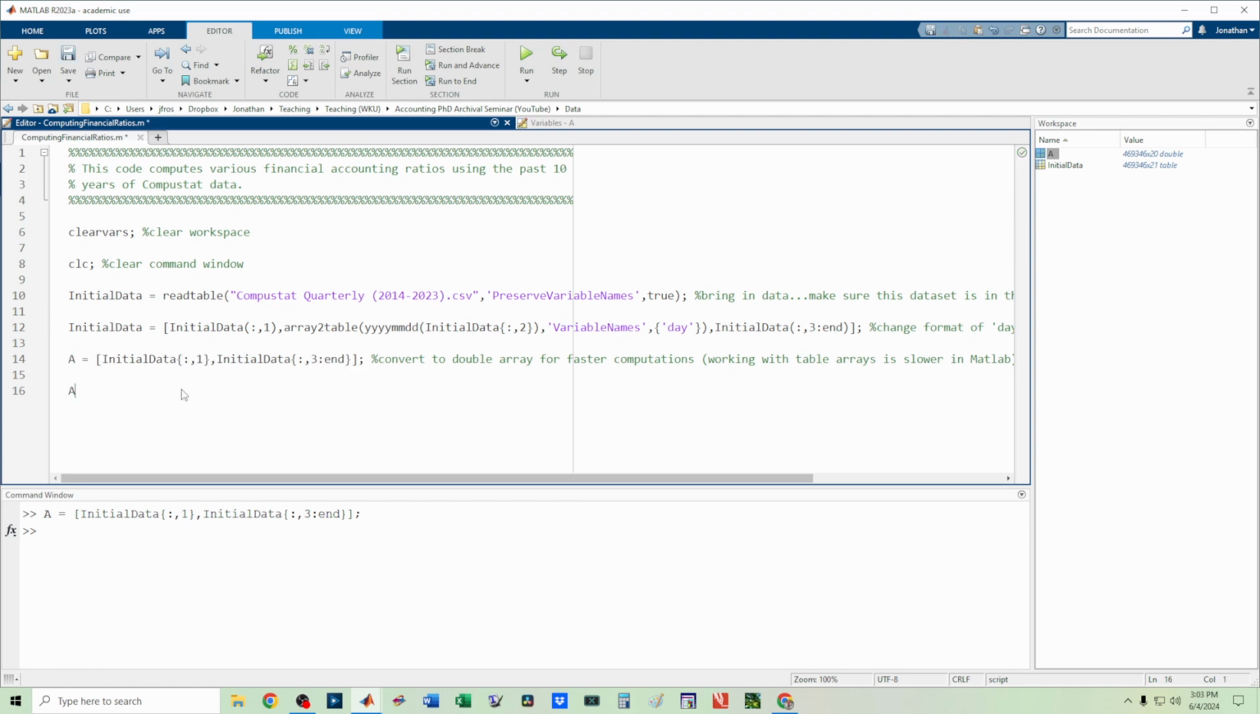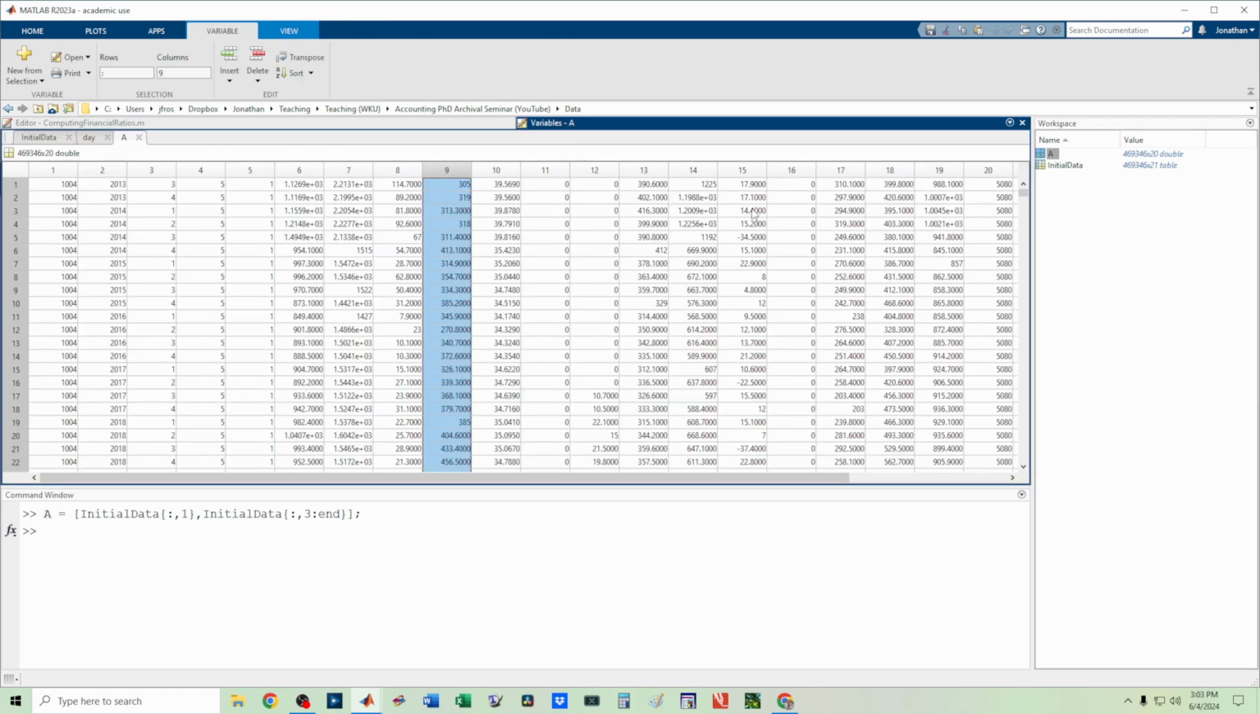All right, something really important next is you want to sort the rows of A by firm, so by column 1, by fiscal year, by column 2, and by fiscal quarter, by column 3. In that order. You sort by firm, then fiscal year, then fiscal quarter. Now, the data already appears to be sorted in that way, and it is whenever you download it from Compustat. By default, it's sorted in that way.